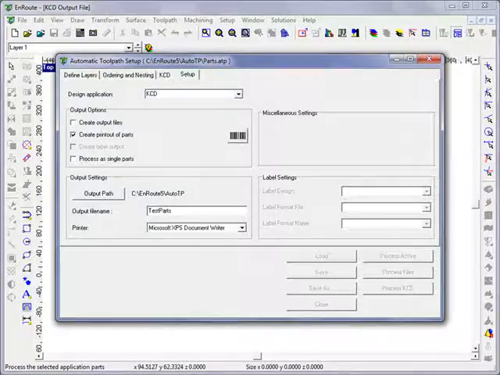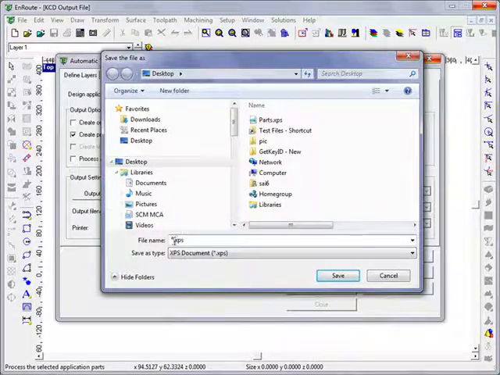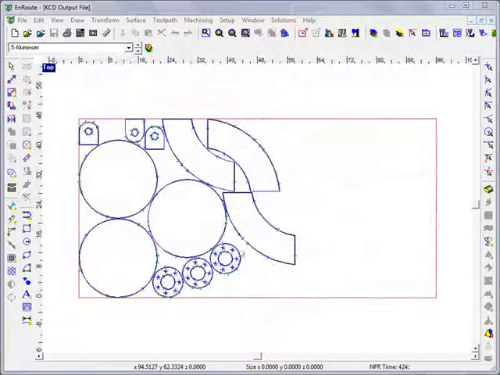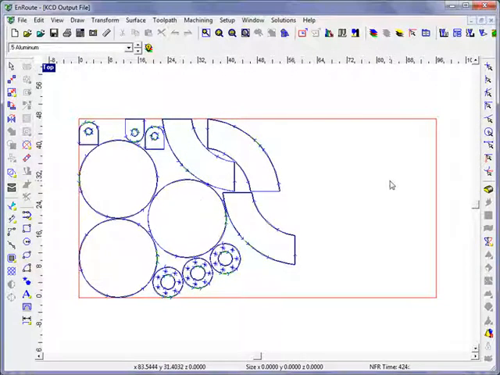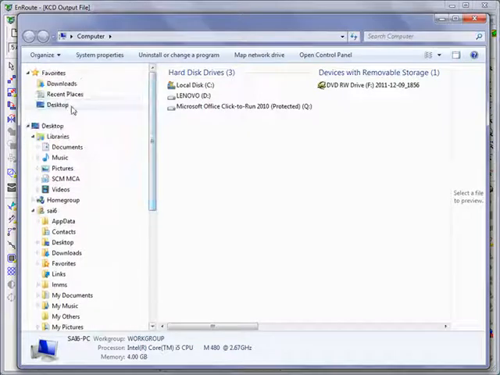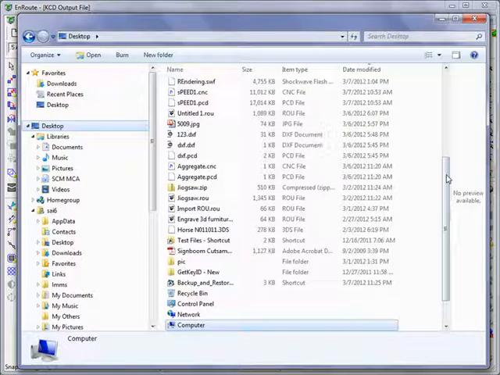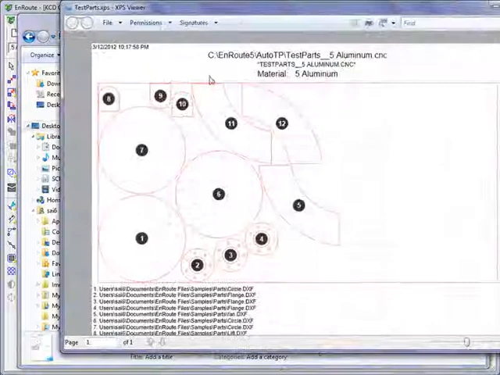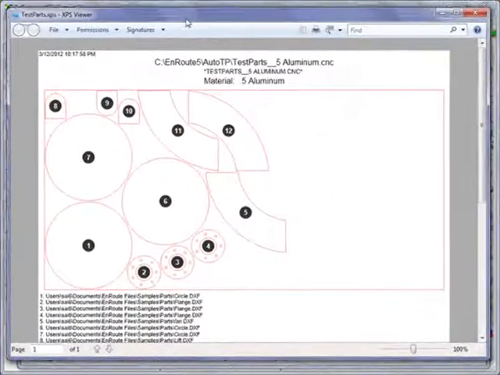Now I have a save as button here. It's asking me what I want to save this document file as. We'll just call this test parts and hit save. And so here's our output that's created. And we can see we've created 3 of each of these. Now if I go to Windows Explorer, I'm just going to open this up, and let's go to the desktop. And we see here a file that we just created, which is test parts. If I double click on this, it'll open up in the XPS viewer.